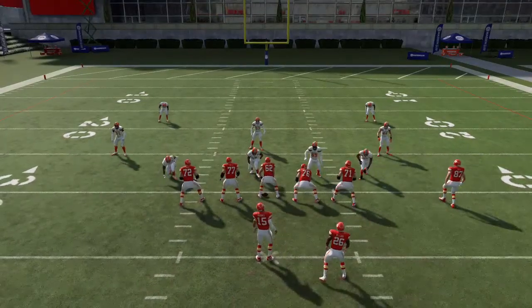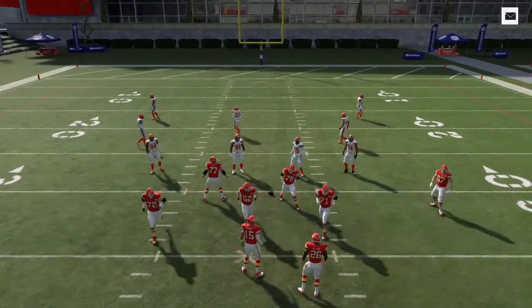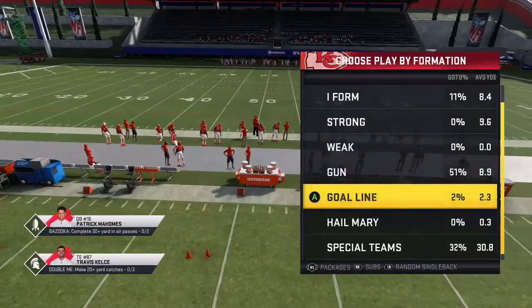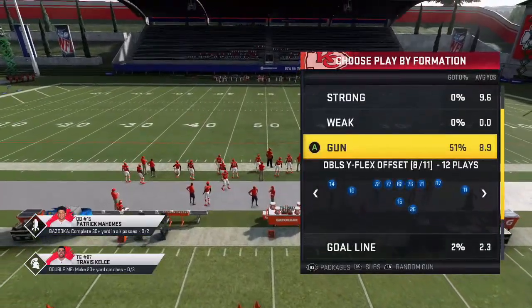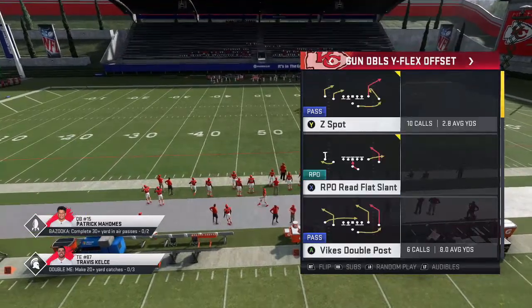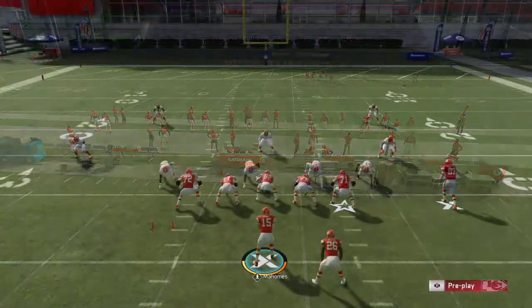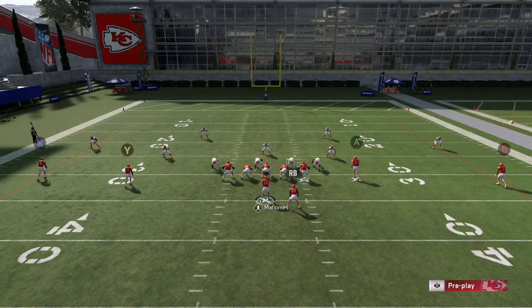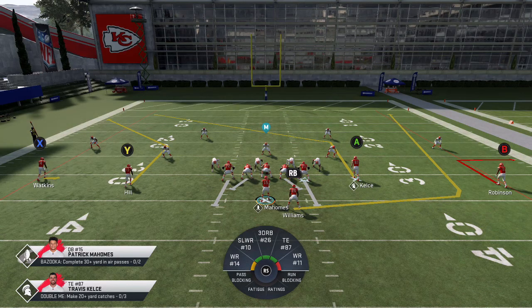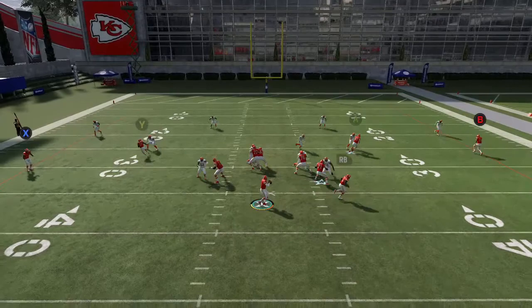Now, let's go into cover 4. Cover 4 quarters and cover 4 palms are very, very tricky. They sometimes can play this fairly well. So let's go back into this double flex Y offset, Vikes double post. We're going to go into cover 4. I don't know the Browns playbook at all, so we're going to go ahead and set this up as a regular cover 3, and we're going to have to pay attention to how the quarter flat plays, and then also how the outside quarter plays. So snap this ball. We'll look for our regular reads.